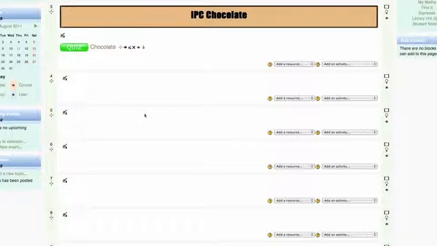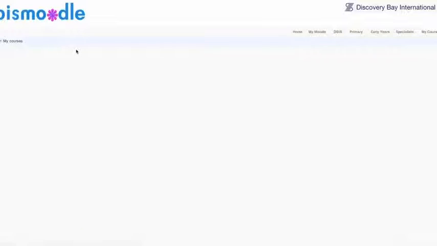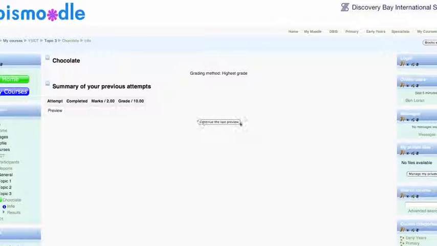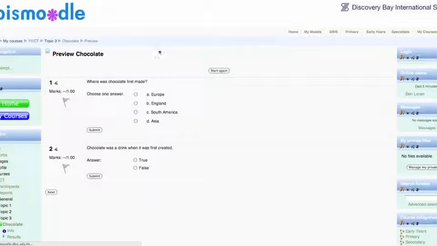When you've finished your quiz, you can go back to your course and you'll be able to preview it. So if you click on the quiz that you've created, the chocolate quiz, it opens it up, continue the last preview, and it will preview what the students will see. So there we have question number 1 and the multiple choice, question number 2 and the true and false.